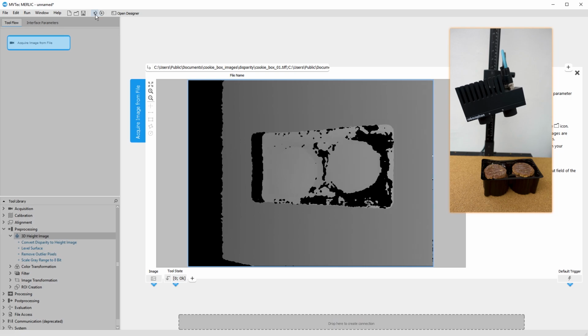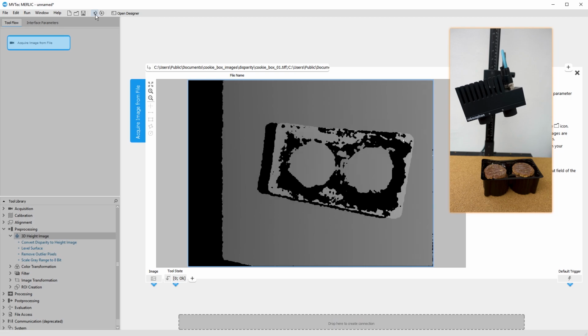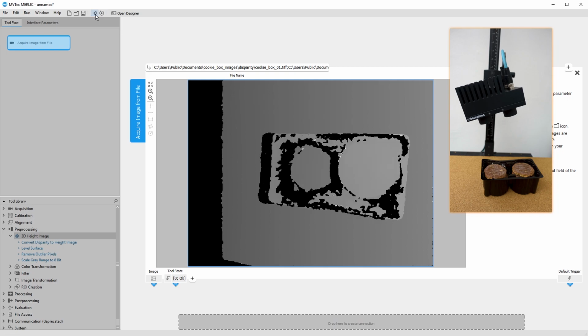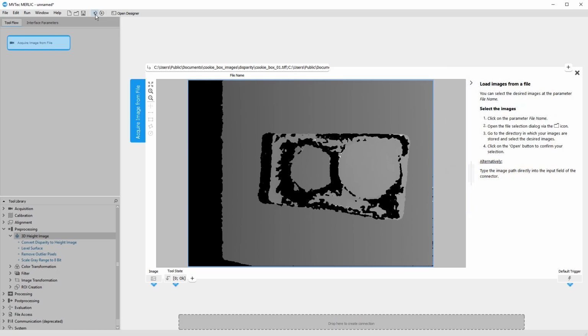If those invalid pixels interfere with MERLIC's Easy Touch feature results, or with your own results, you can use the tool Remove Outlier Pixels to filter them. First, let's tackle the issue of the angle between the camera and the cookie box. For cases like these, to level tilted or curved surfaces, MERLIC provides the tool Level Surface.